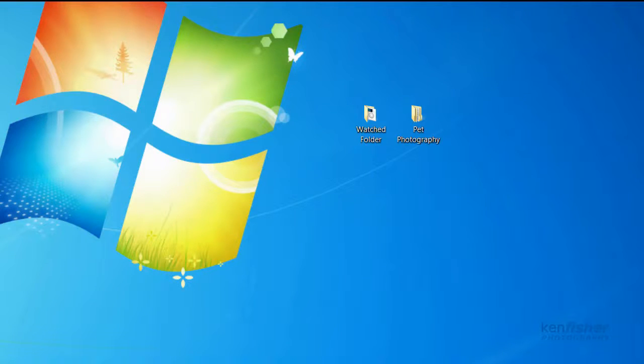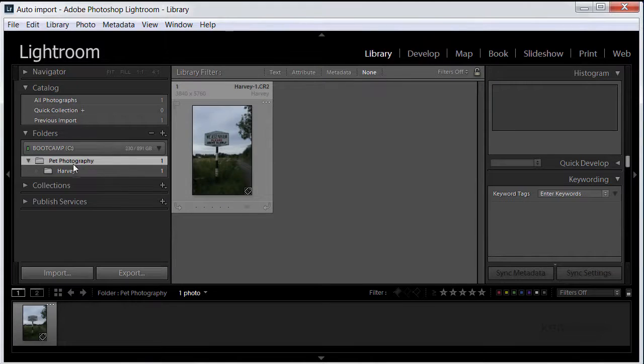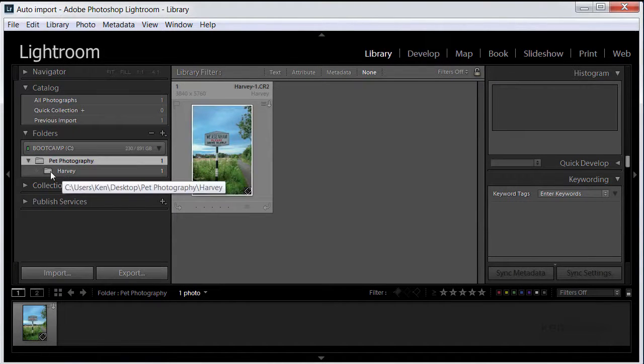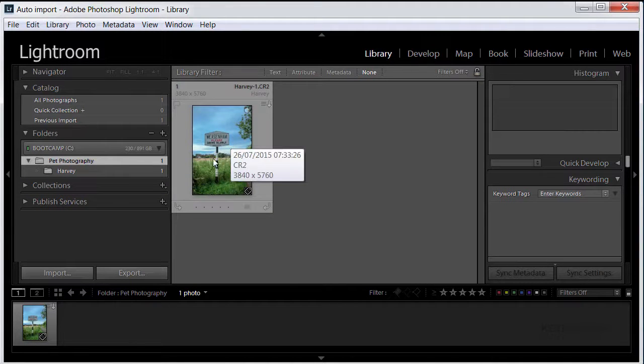But if I fetch Lightroom back, just for a second, you'll see that same structure. Within pet photography, I've got a subfolder now called Harvey, and it's got one image in it, which is this one, which as it works out isn't of Harvey, it's of a road sign. But never mind, you get the idea.